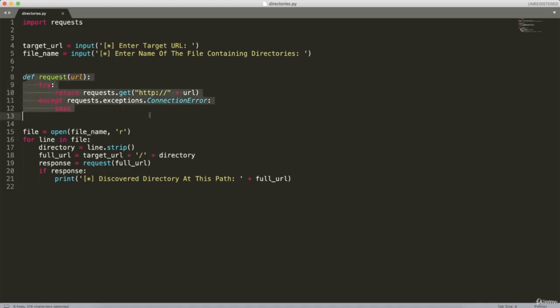Now this is the function that will be used to send the request or return the response. Now how this logic actually works, we will talk about right away. We define this file variable equal to open, and we already talked about open. So we open the file that contains all the directories, such as /login, /admin, /something or whatever, and we open it as read.